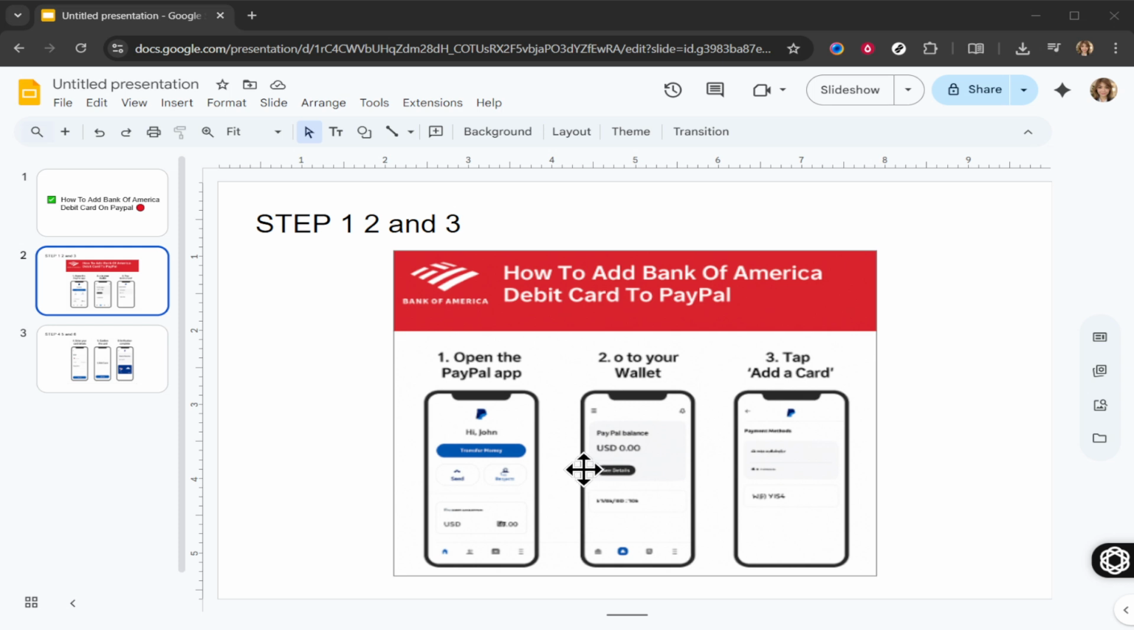Now, you're going to tap on the plus add a card option. When you select this, PayPal provides options to add debit, credit, or prepaid cards. Choose the appropriate option, which in our case is the debit card. Next, it's time to enter your card details.